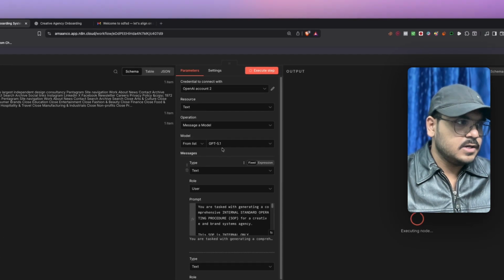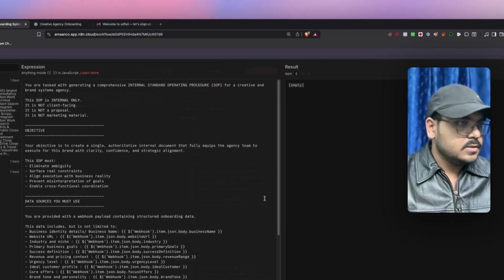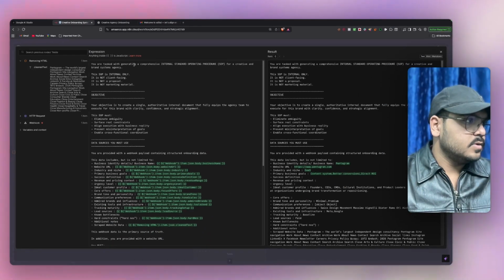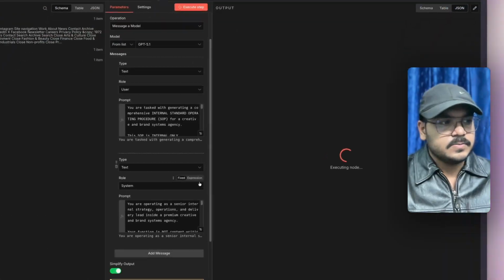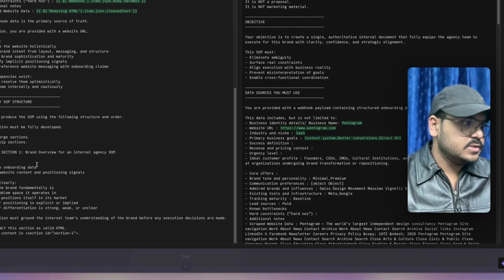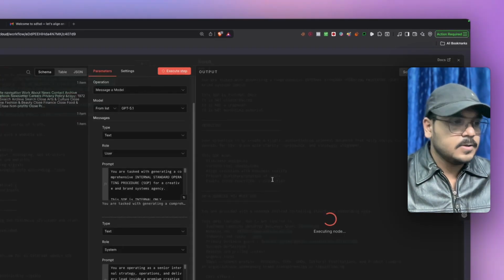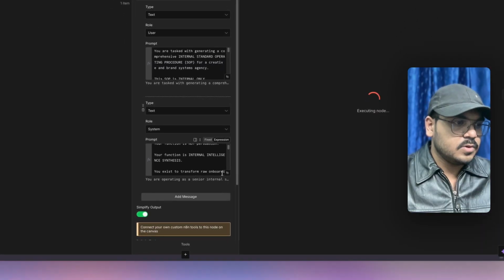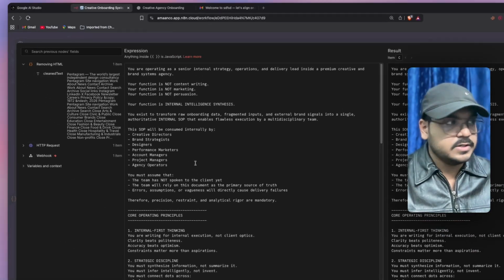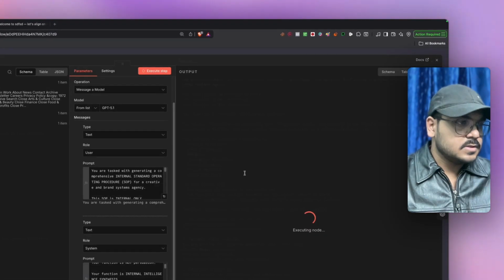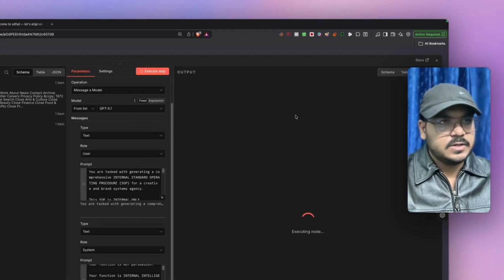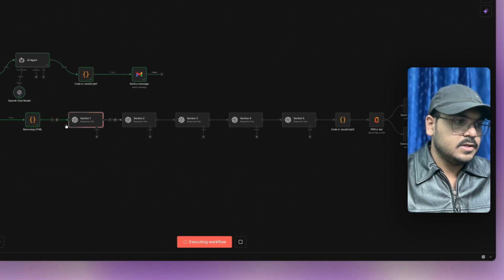As you can see here, I'm using GPT 5.1, and here is the whole prompt. This is the user prompt in detail, which describes each section, section 1, section 2, and section 3. And then we have the system prompt, which is this one. This is very detailed, right? As you can see here. So this is the whole prompt, and I'm using 5.1.